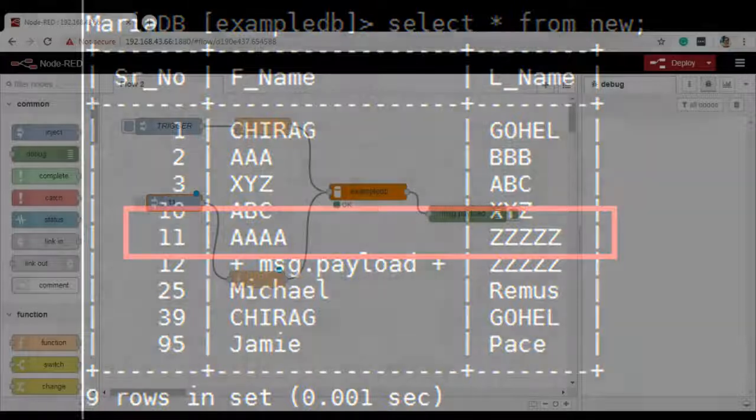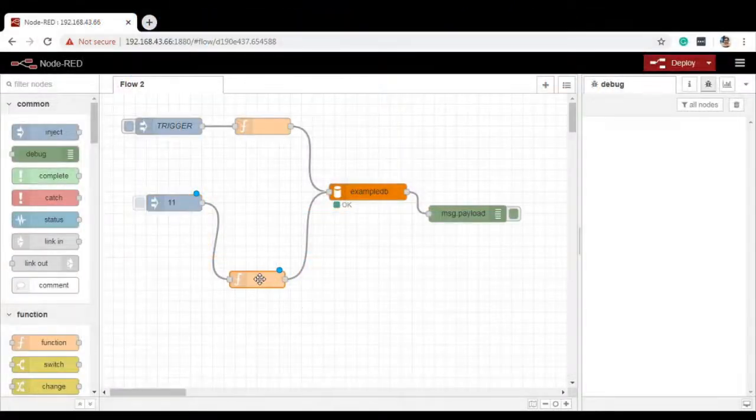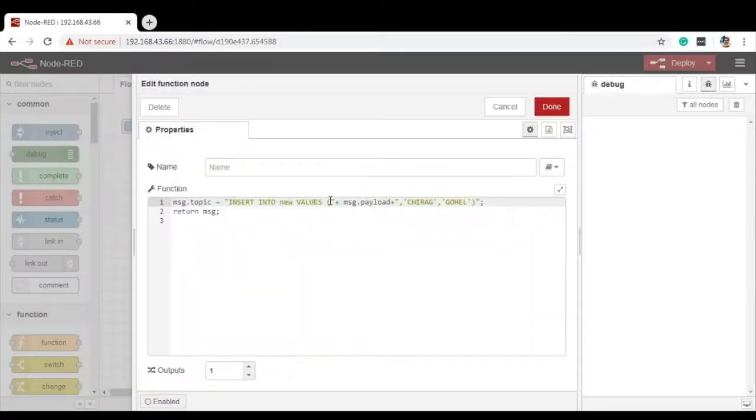Now let's modify some values inside the function node and change the position of this msg.payload. Right now it is in the first column of my table; I am changing it to the second column. So for that, first I am giving a number that will be the serial number of my table. The second one will be the msg.payload, and the third will be another value. I hope it is quite clear. Let's say the last one will be ZZZ.